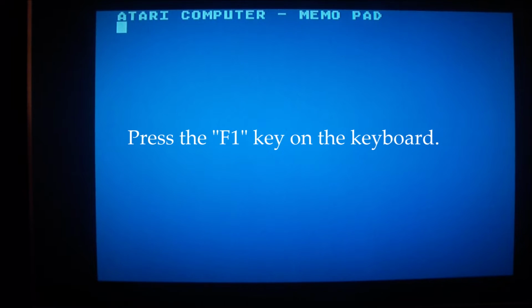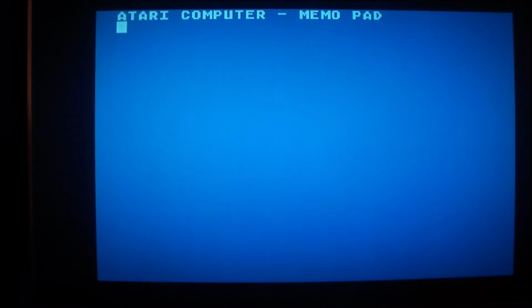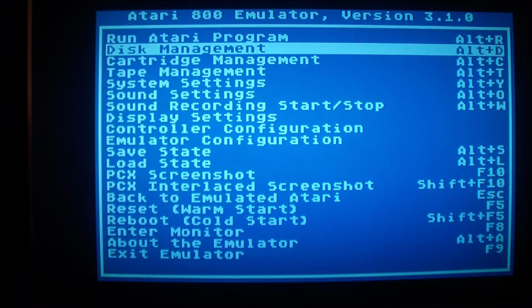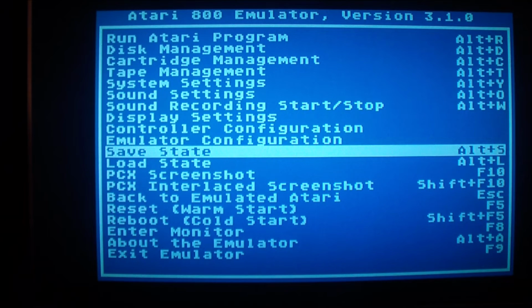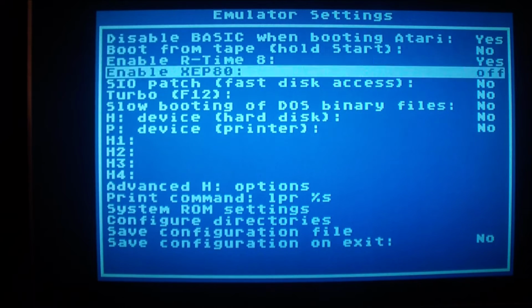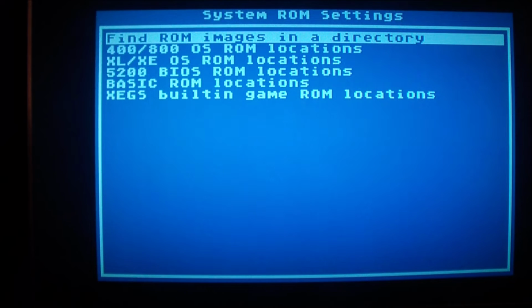Just get a USB keyboard, and this is a USB keyboard that I'm using right now. You have to have it. So press the F1 key and go to, you could use a controller now if you have one connected. Want to go to emulator configuration. Want to go to system ROM settings.